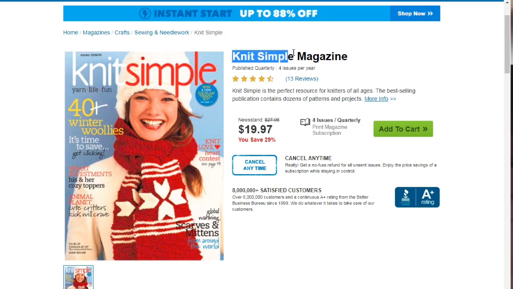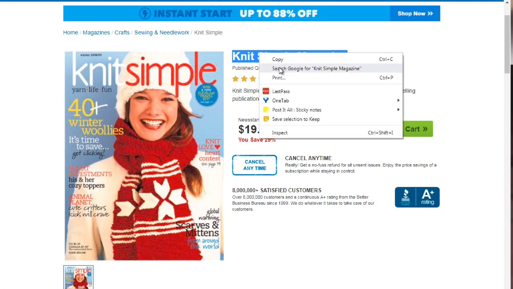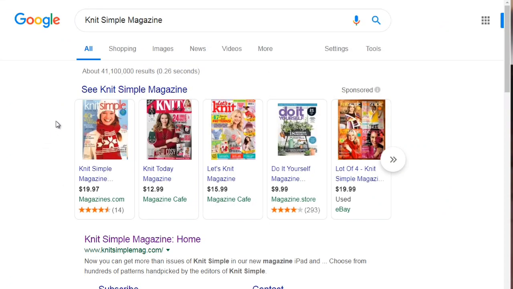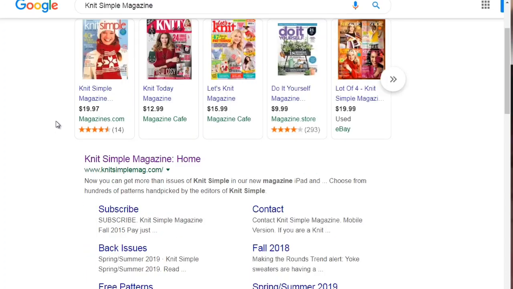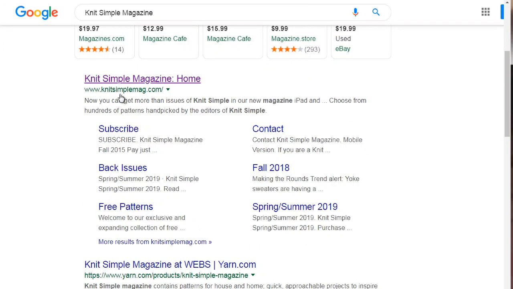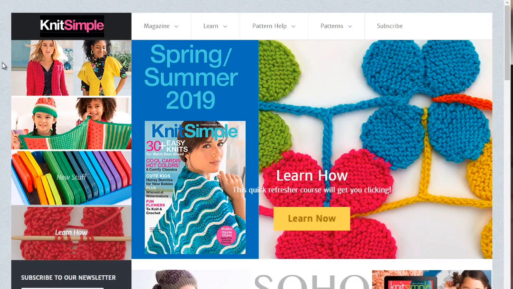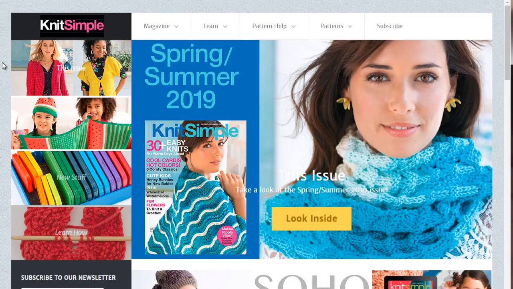Now, the reason why I open these up is because what we do is we dig deeper. So Knit Simple Magazine, what I do is right click and search Google for this. We'll scroll down until we find the website. So if we scroll down, we can see it is knitsimplemag.com. We're going to go to this page and here we are. So when we're at the actual website, they are going to show you even more images inside of the magazine. So that's kind of a hack and a different way to dig a little bit deeper.